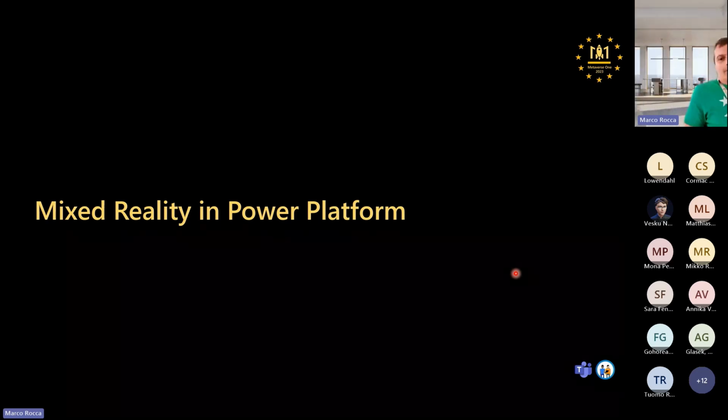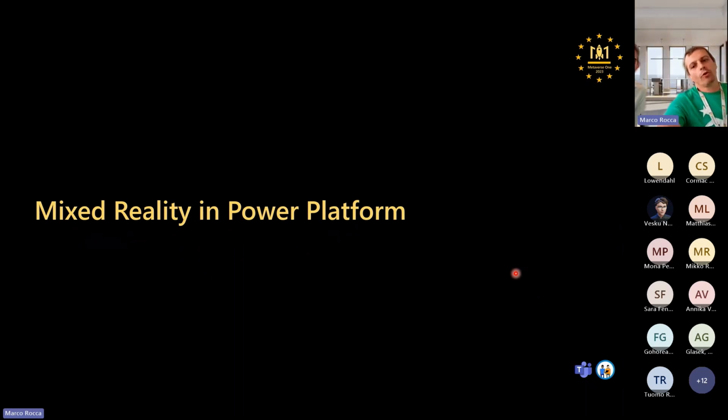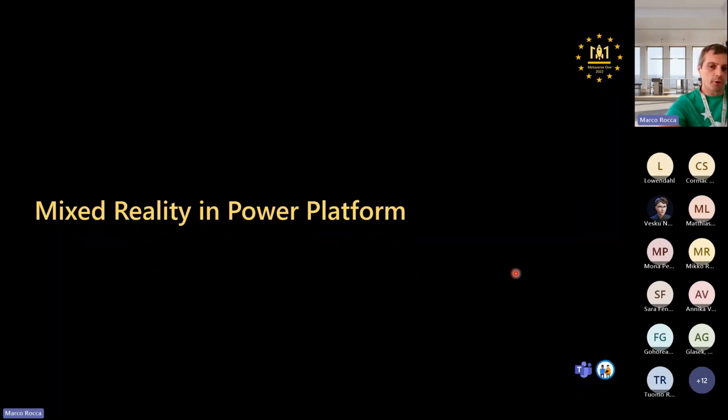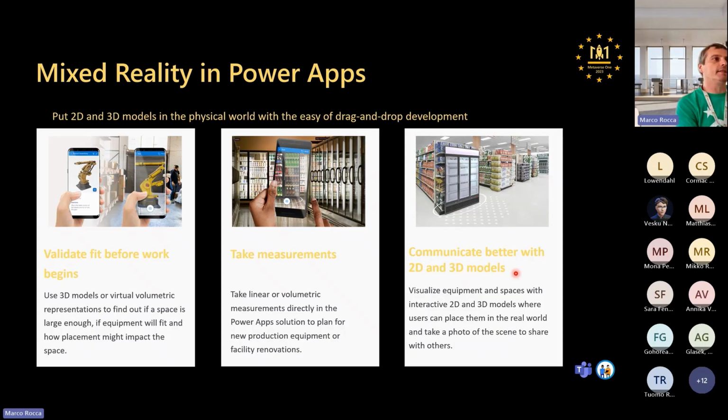Thanks, Alessandro. Okay, today it's possible to use the mixed reality concept also in classic Power Apps, then low-code, no-code applications. Then you can use the same concept without using, for example, a much more expensive device like HoloLens, but you can reuse your classic smartphone to create Power Apps that use mixed reality.